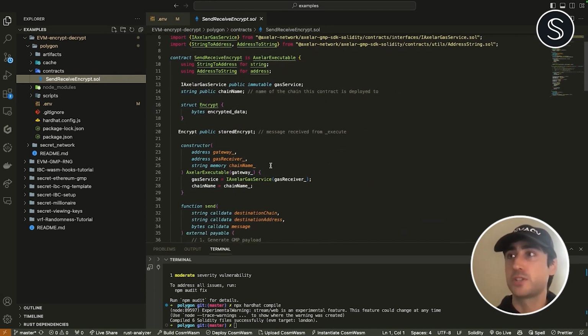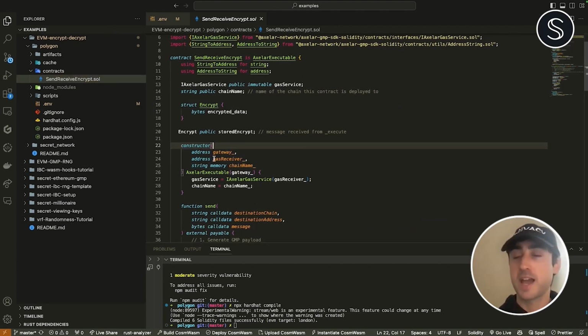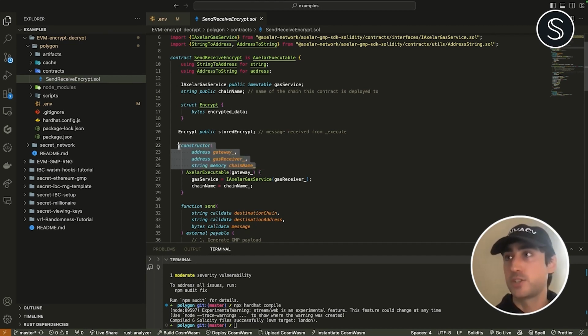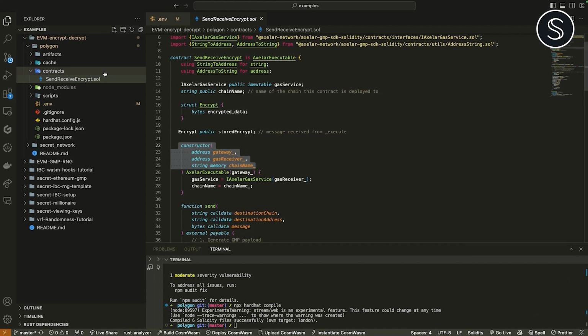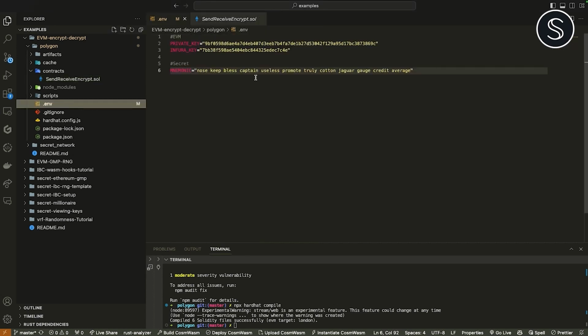And the main thing to note here is that in our constructor, we have 3 parameters. We have a gateway parameter, a gas receiver parameter, and a chain name parameter. And we will come back to all of that momentarily. So our contract is now successfully compiled. The next step is to actually just deploy the contract to Polygon testnet. And that's all possible because we just added all those variables to our environment variables.